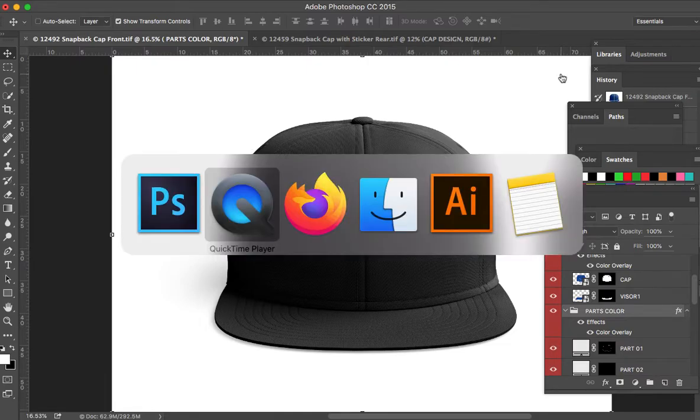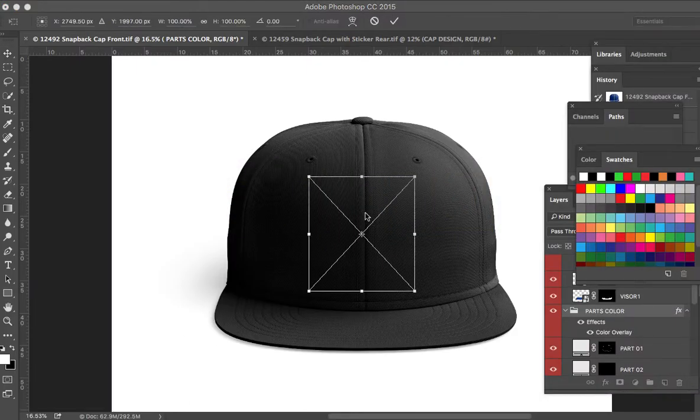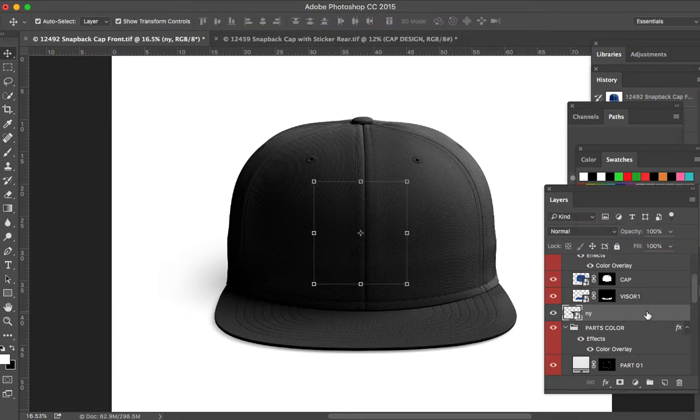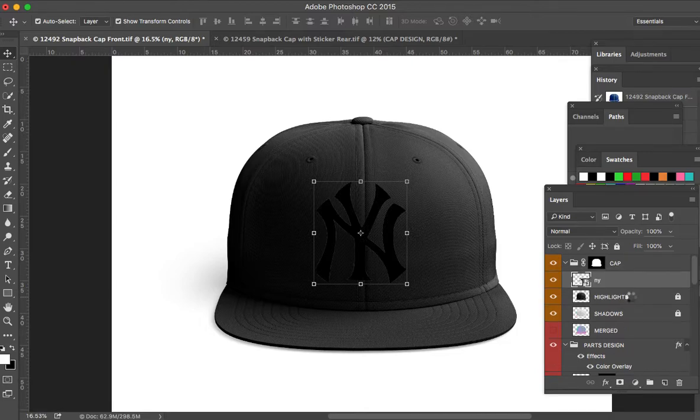Then we will now put the New York Yankees logo. Then just hit enter. Then make sure this logo is at the top, above the highlights and shadows. Just drag it and make sure it's centered.